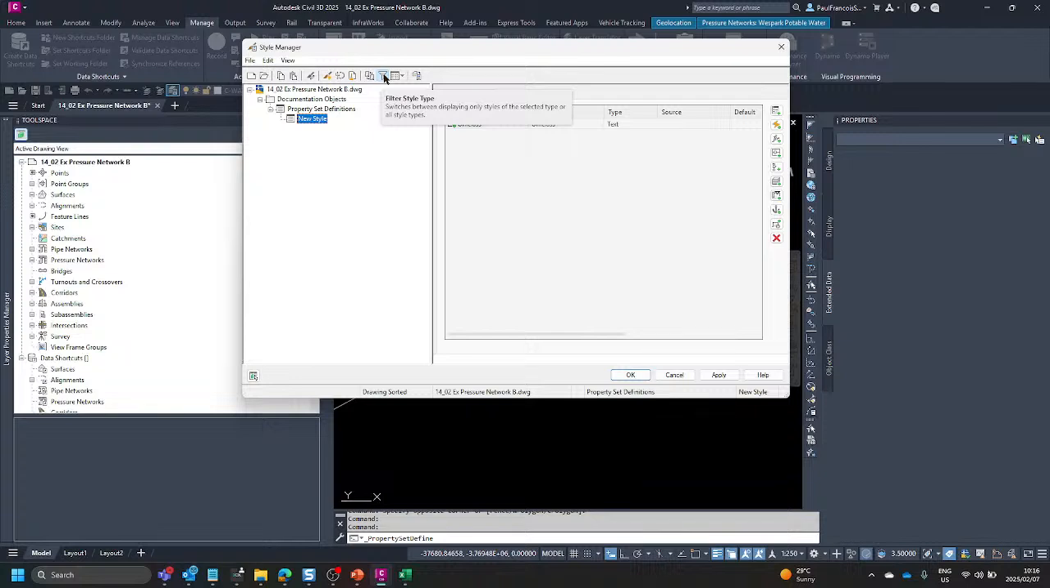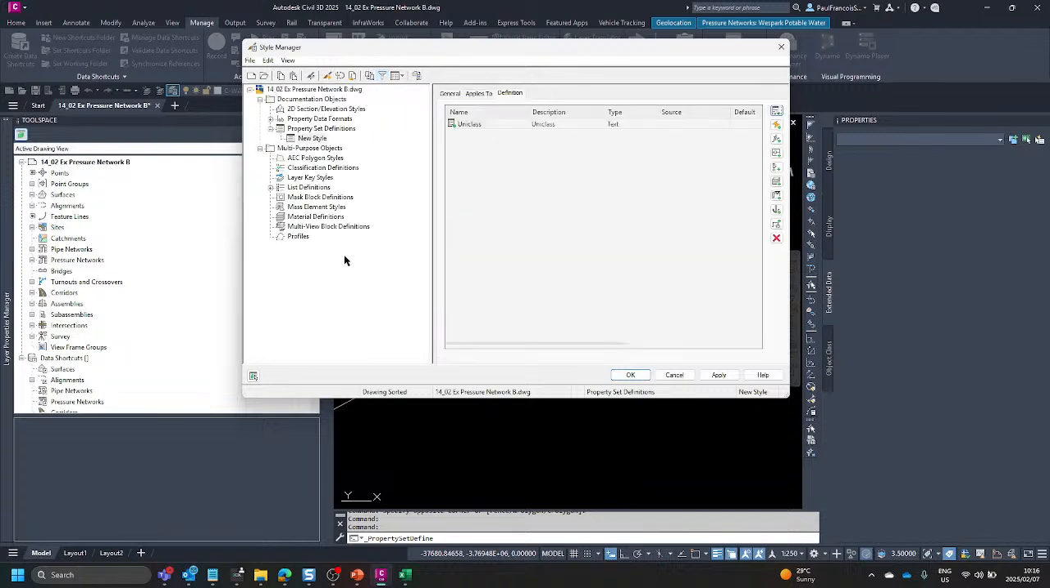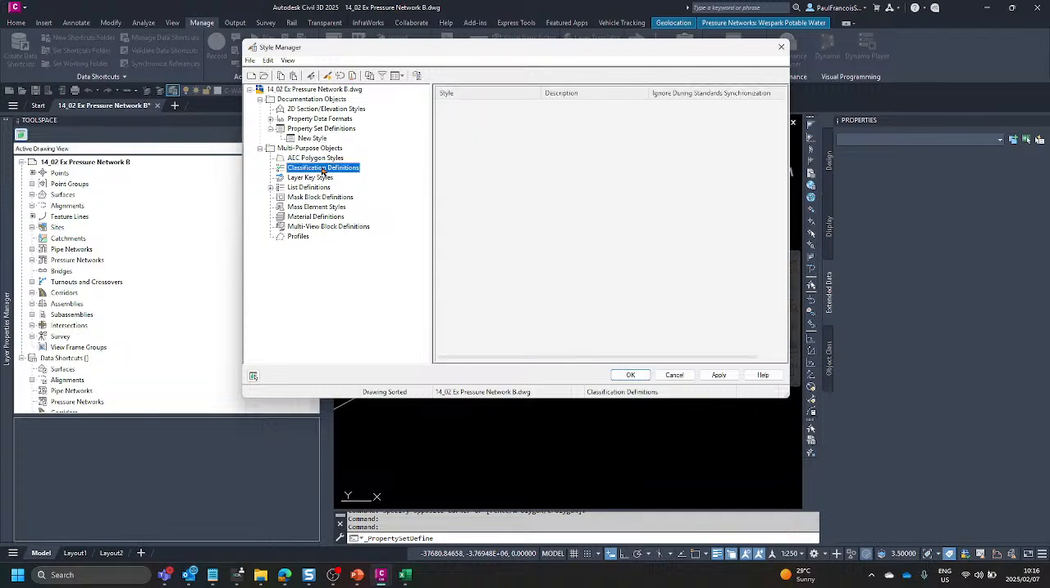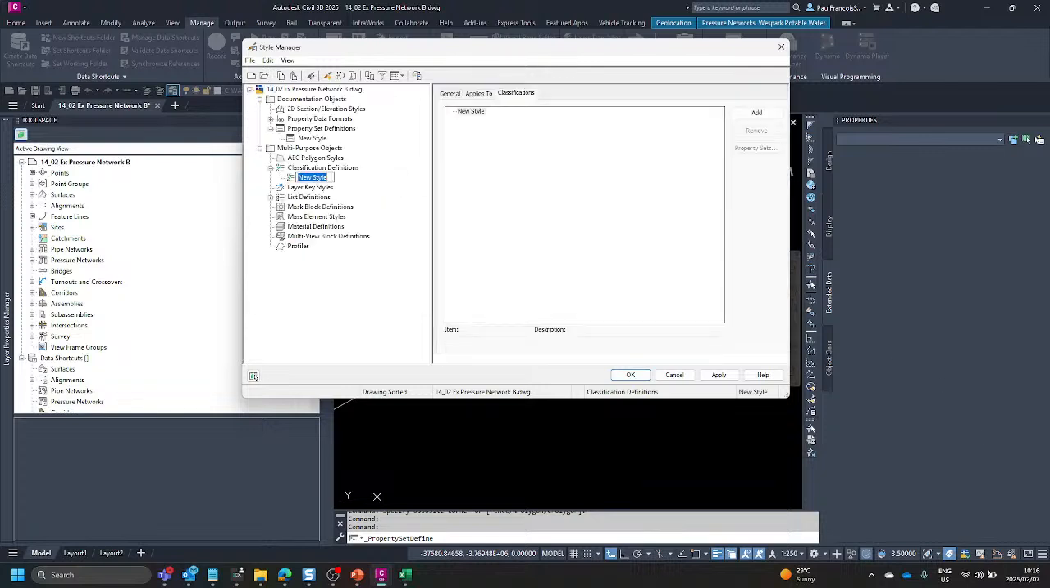If you uncheck the filter, then it exposes multi-purpose object standards that you could create. Like I said, I don't understand all of these. They've obviously been created for a reason, that's why they are there. But specifically, we would be interested in the classification definitions. And it's within the classification definitions that we can then create a new classification. And then we would have to give it a name.